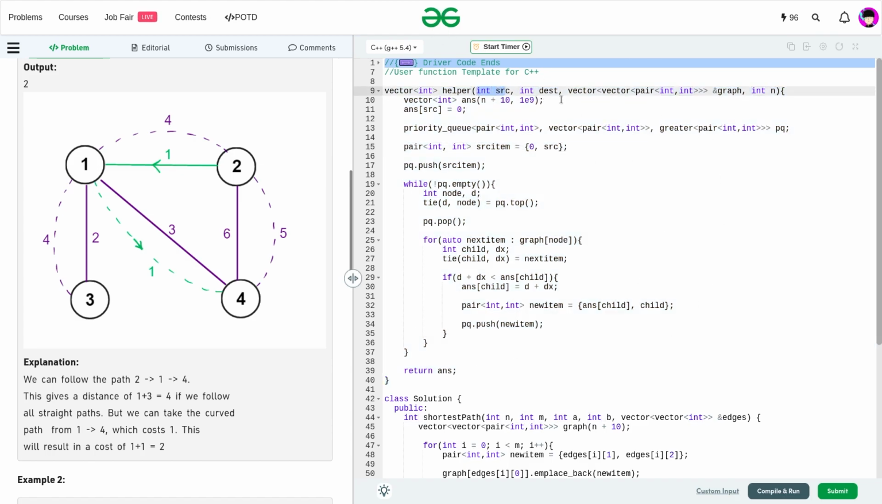So I've received the source, I've received the graph, and I've received the number of edges. I initialize my distance vector. So I've initialized it with the variable answer. So answer will contain the distance of all the nodes starting from the source node, with the source node as the source. So I've initialized its distance as 0.